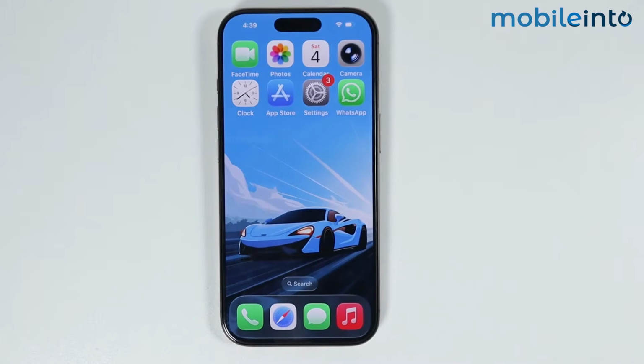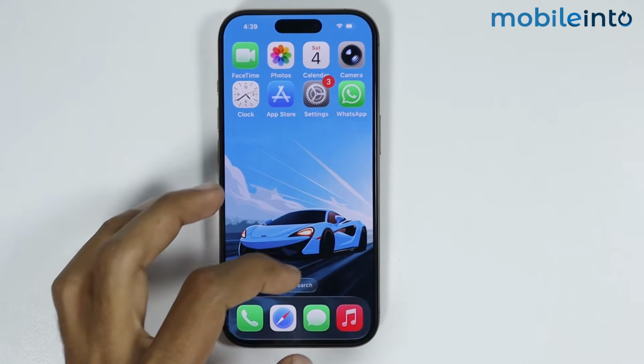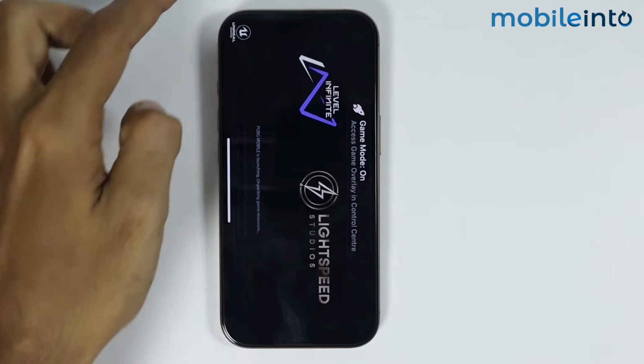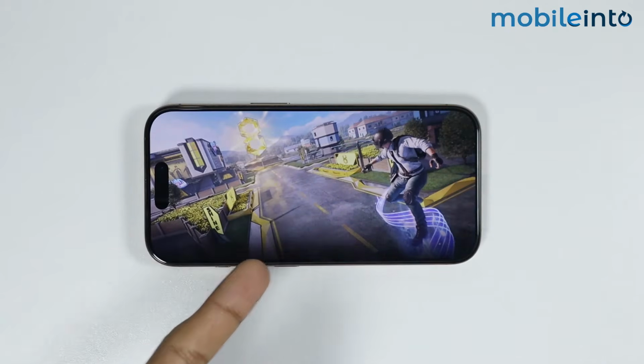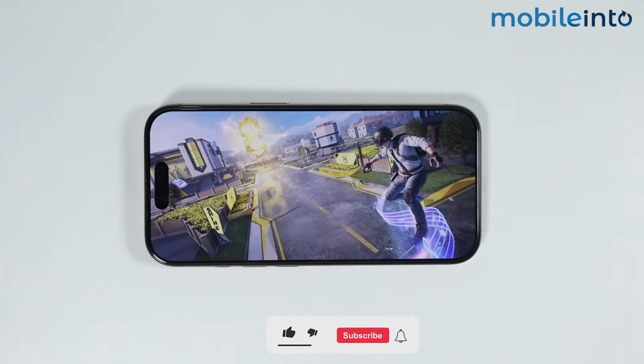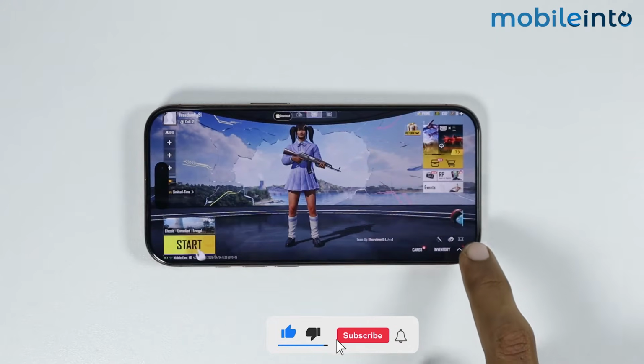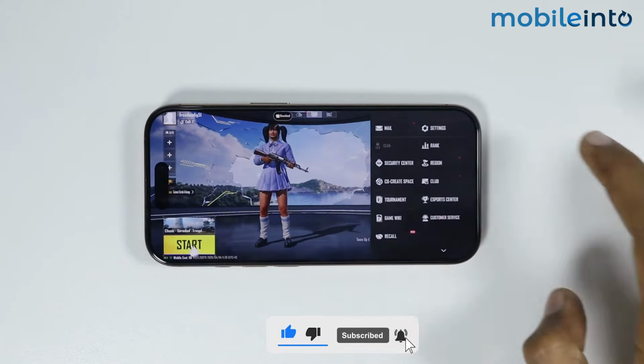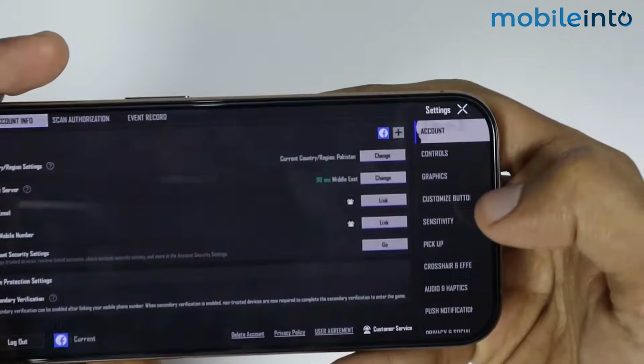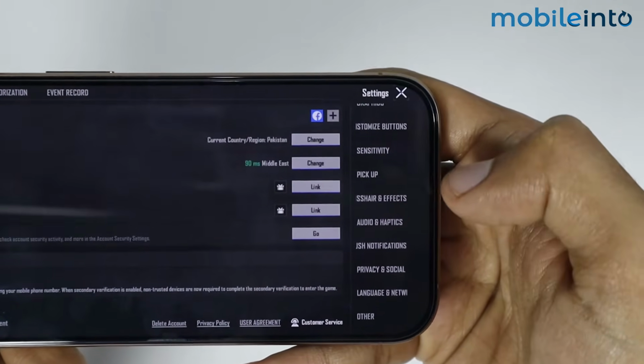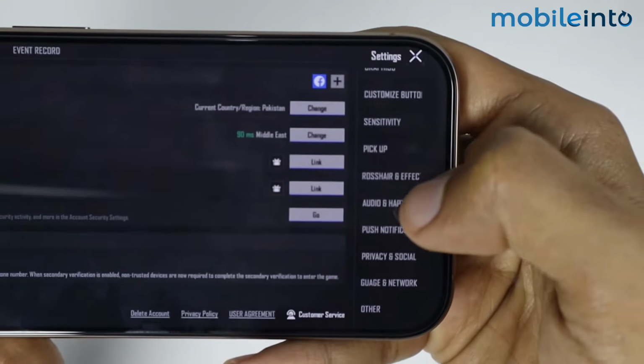In this video, I will show you how you can fix if the voice chat feature in PUBG Mobile is not working. Now to fix this issue, first of all, just open PUBG on your iPhone, and after that just tap on the arrow icon over here. Then go to Settings. Now from here just scroll down and look for the option of Audio and Haptics.